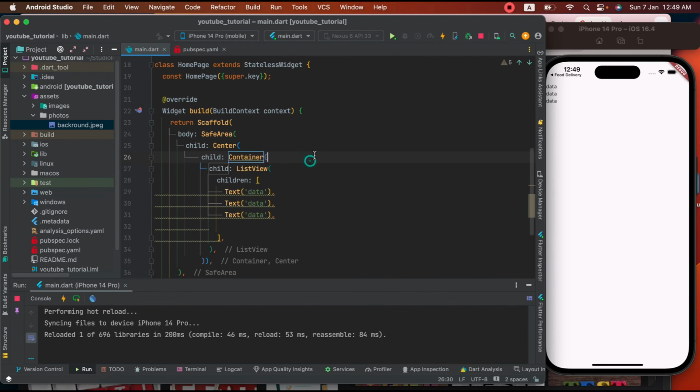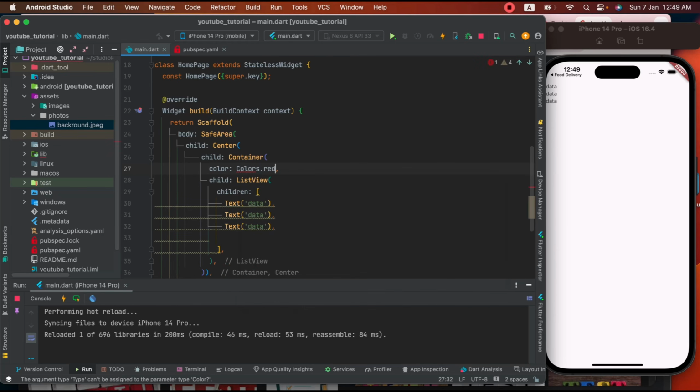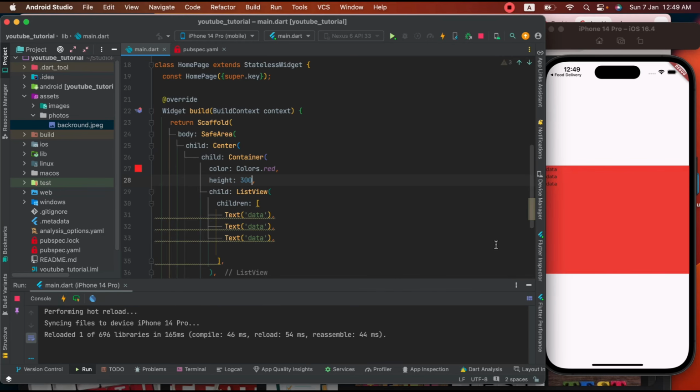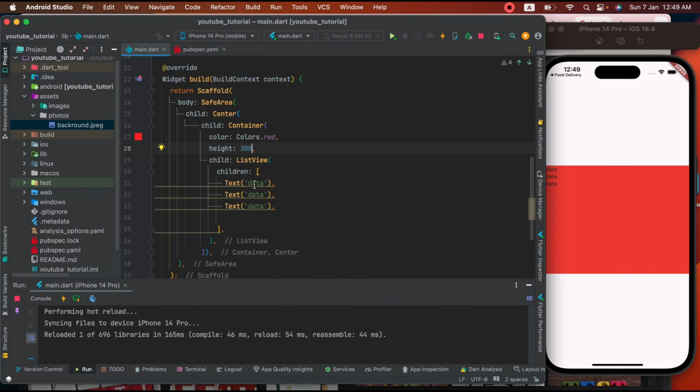Now I just give one color. Now give the height 300. Okay, now my container height is 300, and now my text is around 3. Now I'm going to copy paste more items.